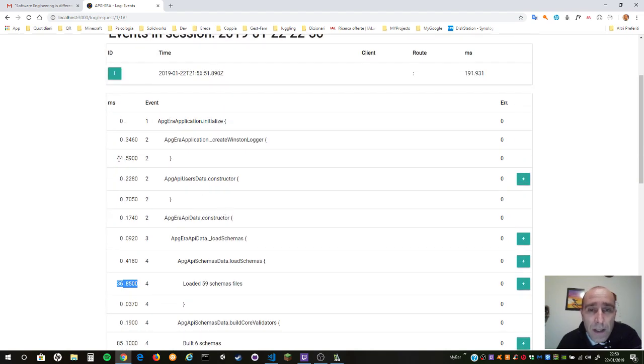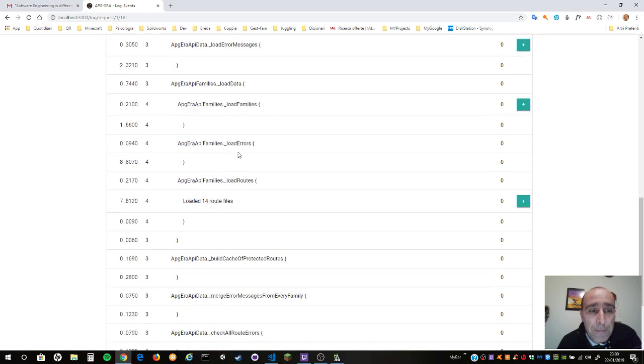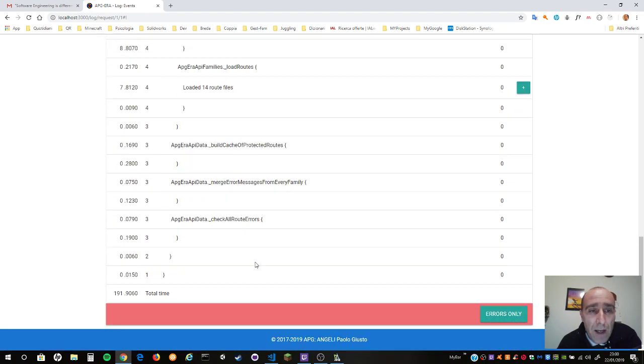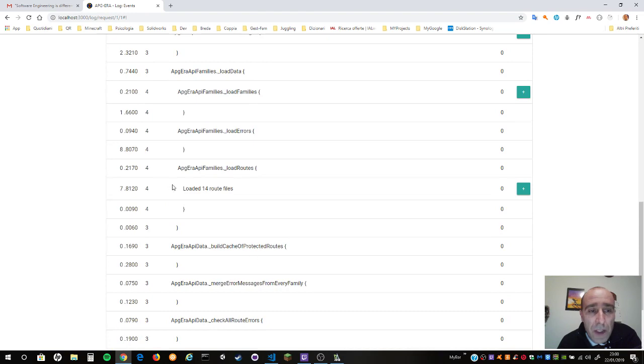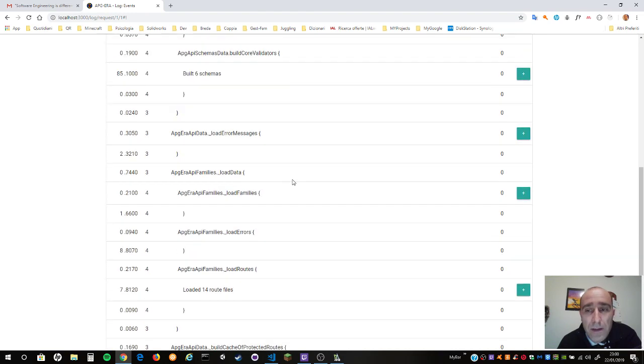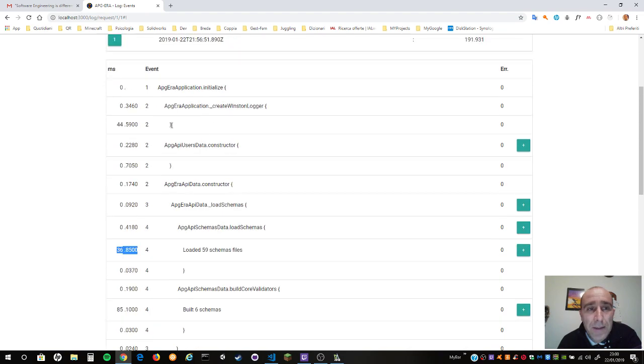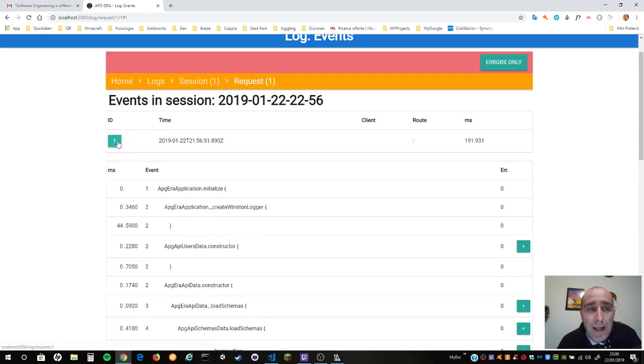And I wait here for 44 milliseconds creating the Wisdom logger. Yeah, Wisdom logger takes a lot of time. All the other stuff, loading the routes and so on, is quite fast. So I can go back.